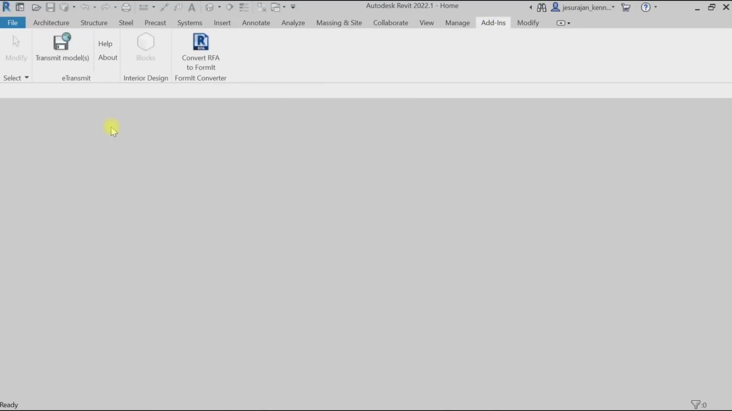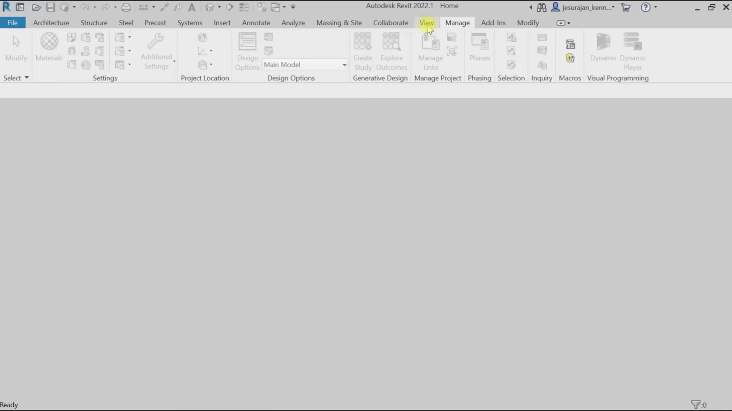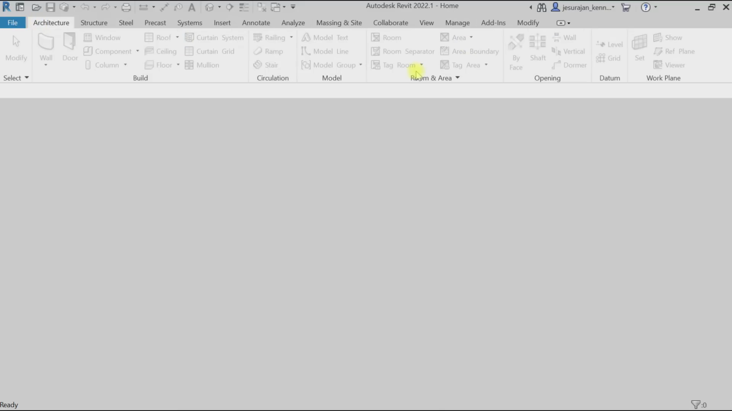We have some options to transmit a model and to convert RFA to another format. Okay, so these are the tools you will be getting by default. In macros we have tools that are for developers. Okay, so we cannot access any tools if we don't have any project open.